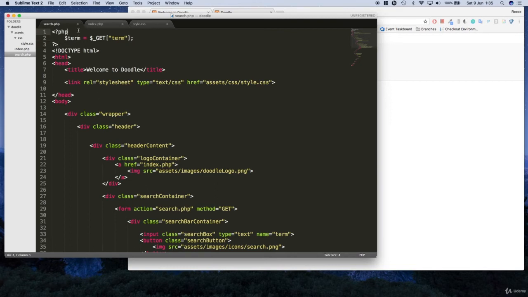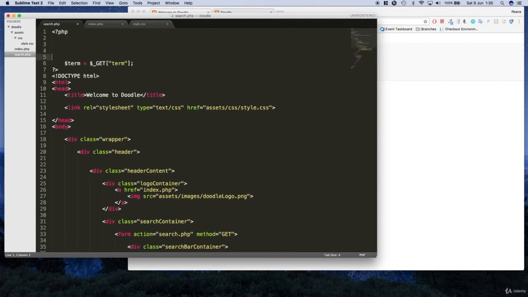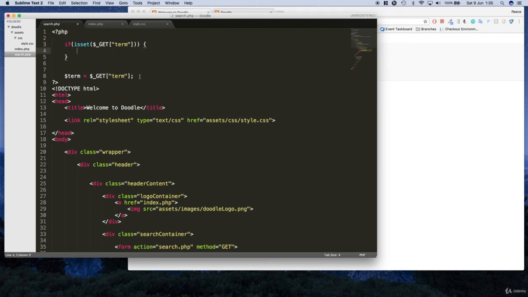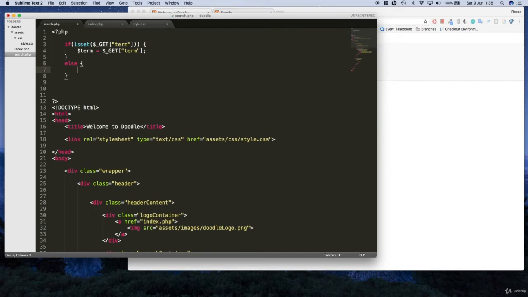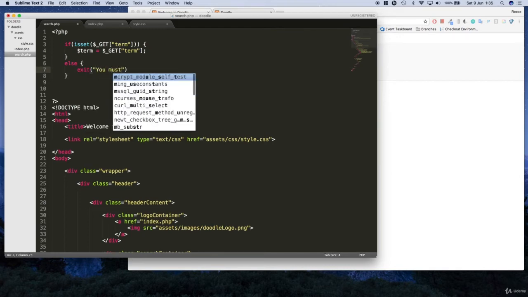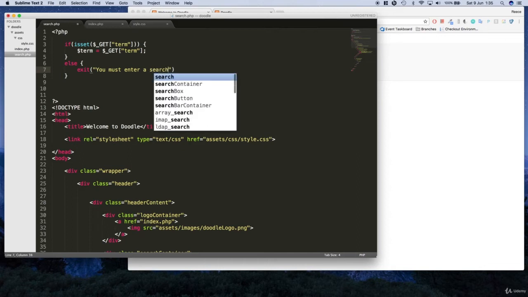If not, we don't. So a real simple way to do that, I'll create some more space, is just use an if statement. And inside there, we're just going to put isset $_GET square brackets double quotes term. So we're saying if it's been set, then we're going to take it. So I'm copying that and putting it in there. So if this value in the URL exists, then take it. If it doesn't, we're going to do an else block. And we can just say exit and then just put "You must enter a search term."